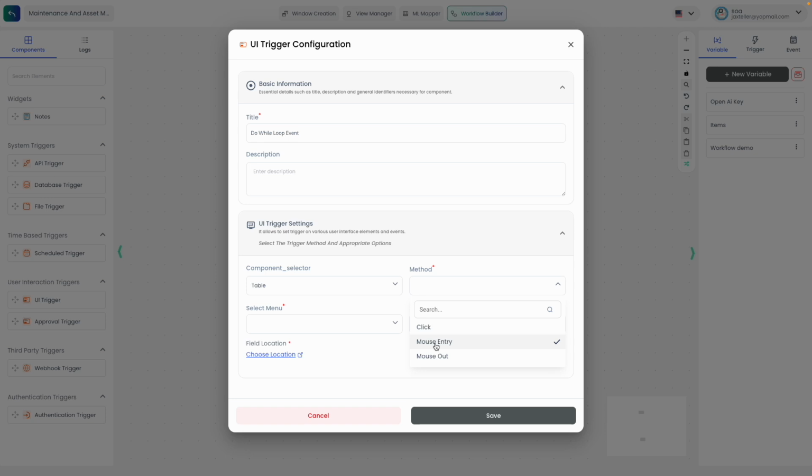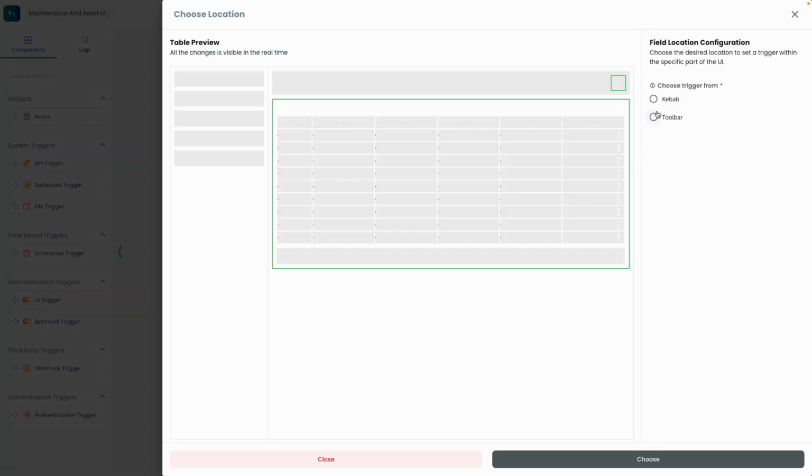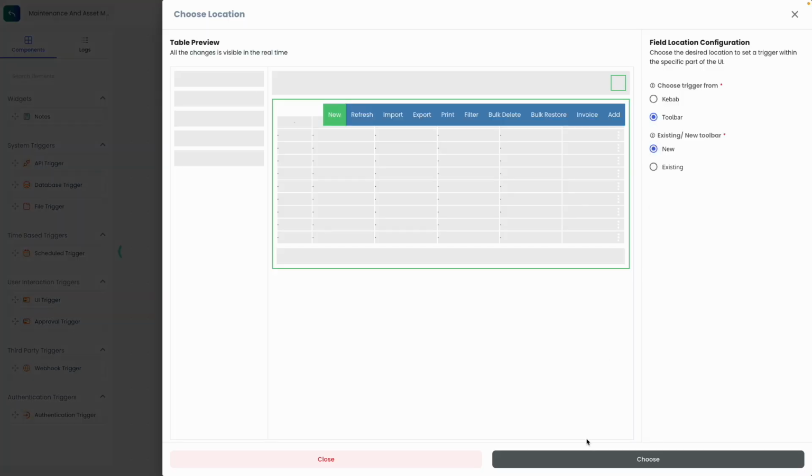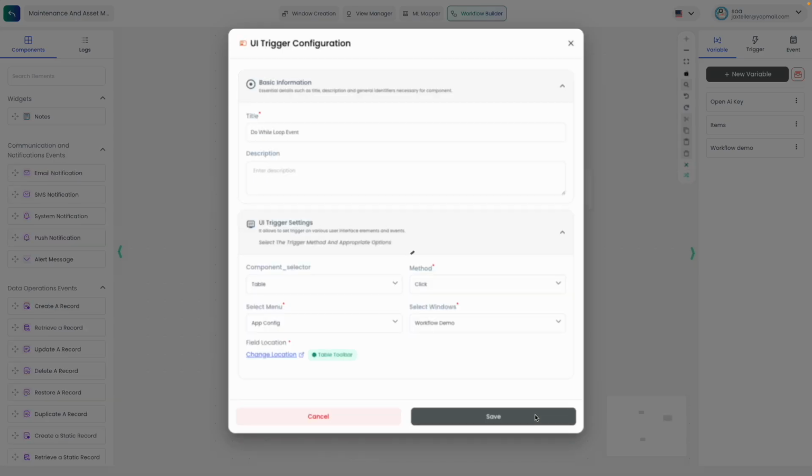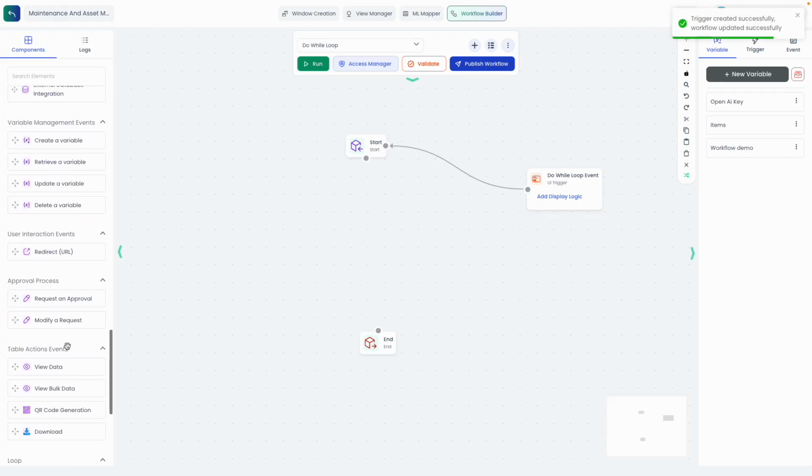To begin, drag and drop a UI trigger into the workflow, provide a meaningful title and description, select the required method, menu, and window, choose the location where the trigger should be placed. Here, we are selecting Toolbar and then save the trigger.